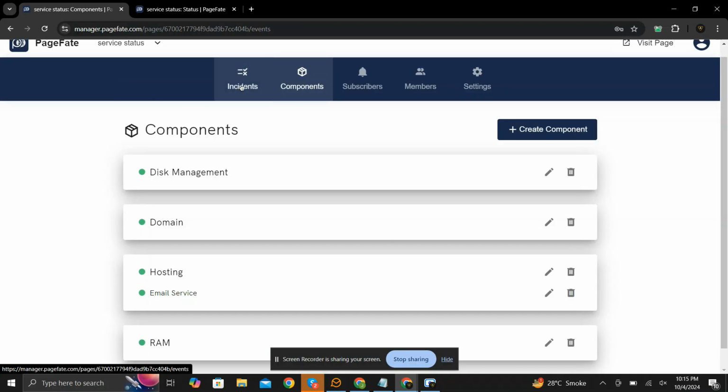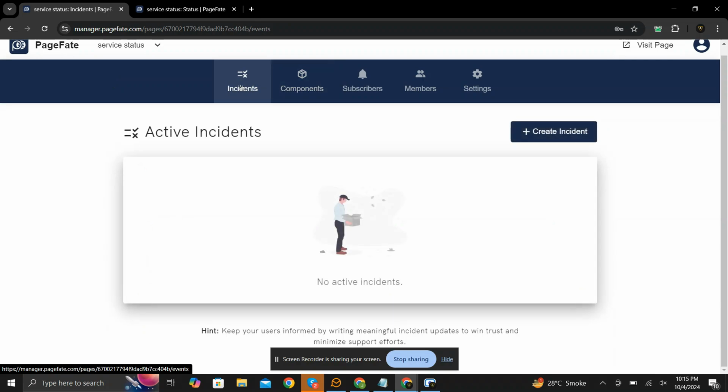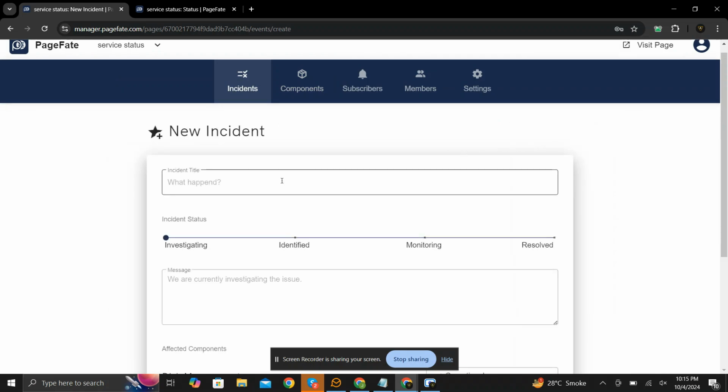Now, let's move on to the Incidents tab in PageFate. This feature is essential for keeping your users informed about any issues that may arise. When you click on the Incidents tab, you'll see an option to create a new incident. This is where you can report any downtime or service interruptions affecting your components. Simply click Add Incident, and you can fill out the details like the incident title, description, and status.